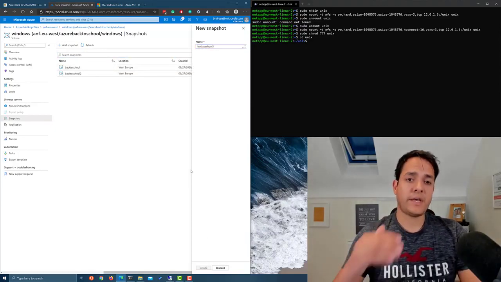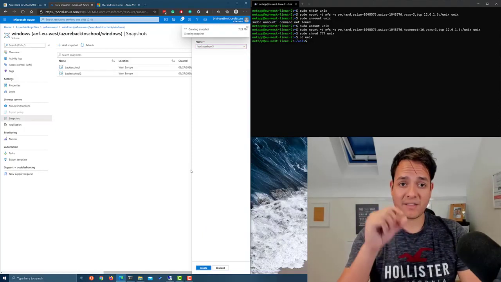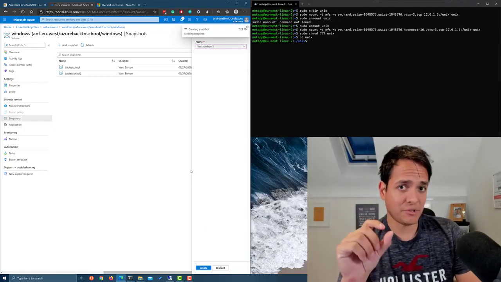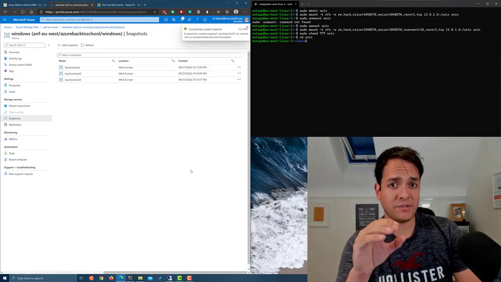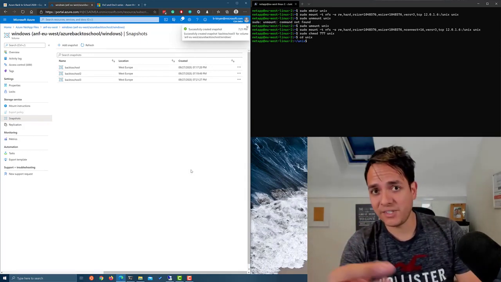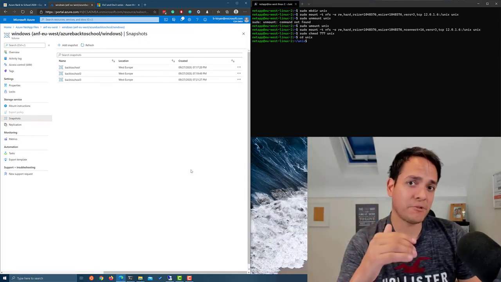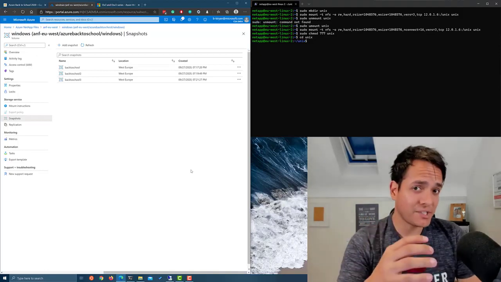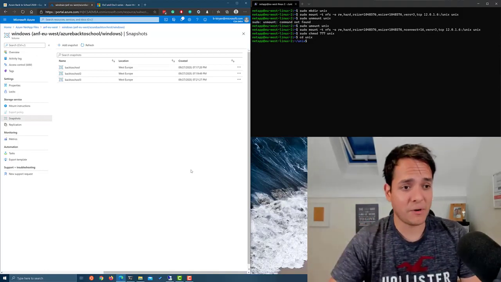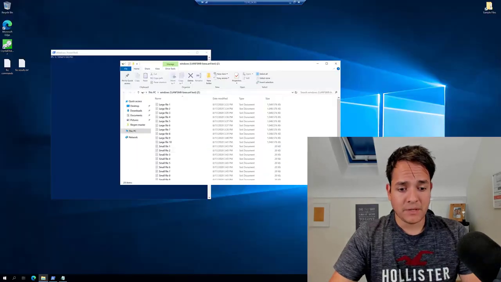So what we're doing is taking a snapshot of that file system at that precise time we create that snapshot, which is great because you can use that with things like application consistency scripts, logic apps, all sorts of things to make sure that the point you take that snapshot is consistent, not just crash consistent, but application consistent as well. Now, let's go back to our file host and let's go and delete some of these files.